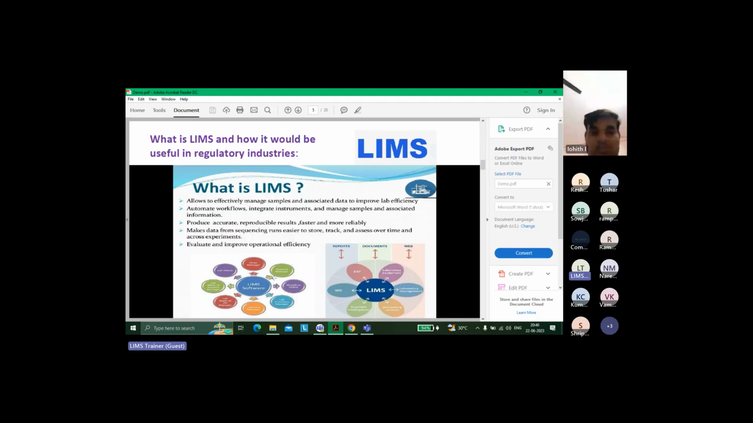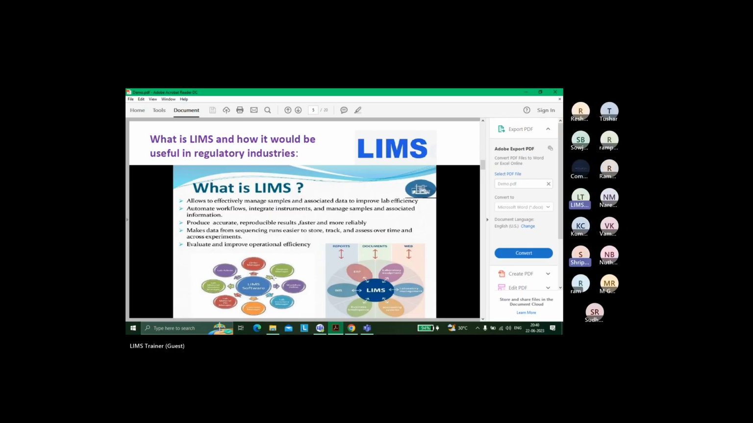Now we have web based LIMS. We have client server, thin client, thick client LIMS, and web based LIMS. It depends on the need, and we'll come to those. So what is LIMS? That's what is written here: it allows you to efficiently manage samples, automate workflow, produce accurate reproducible results, and evaluate and improve operations. All of these things we can do in LIMS.